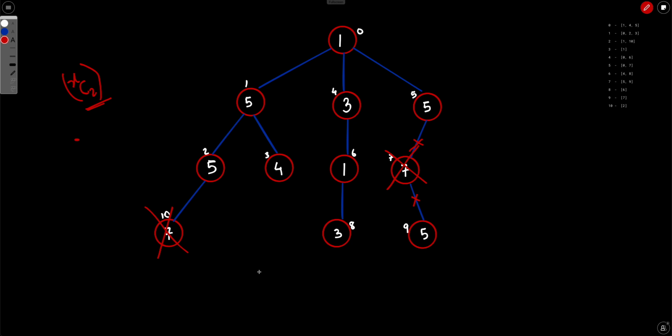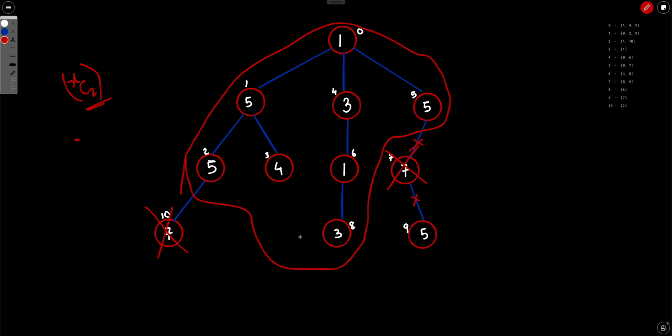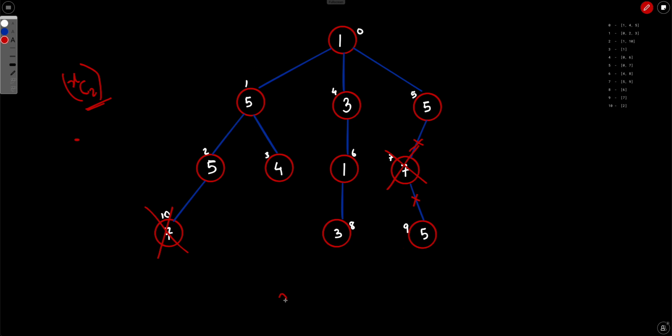So in this case, there are two components. One component is this entire piece, okay, and the second component consists of this piece. So in the first component, there are three nodes which have value 5, and in the second component, there is one node which has value 5. So now, if you have to find out the total count of paths, you have to take this component separately and this component separately.